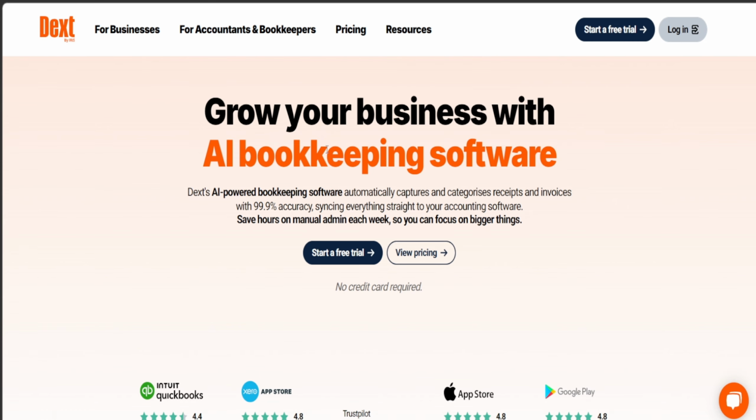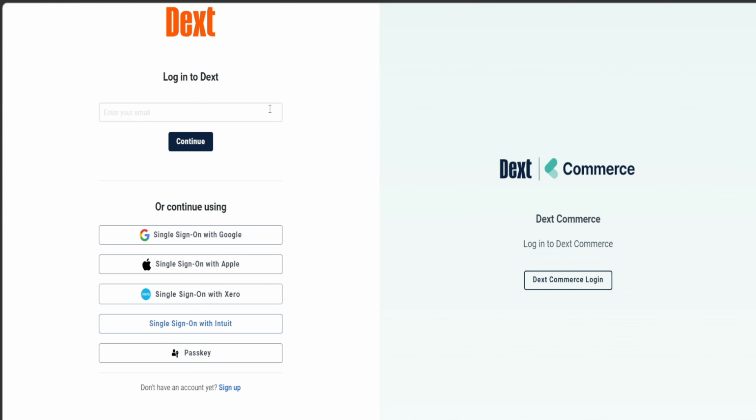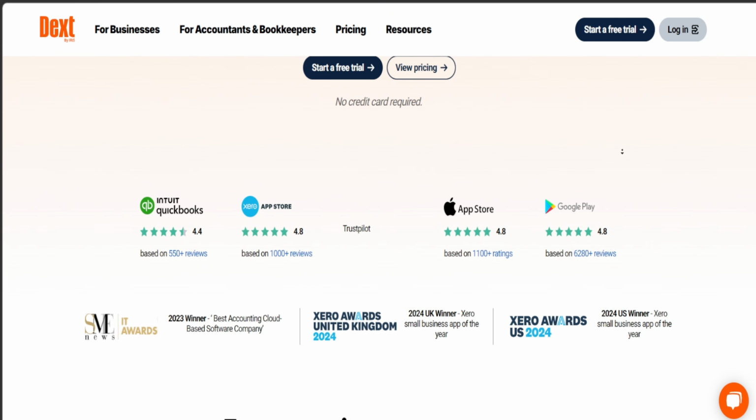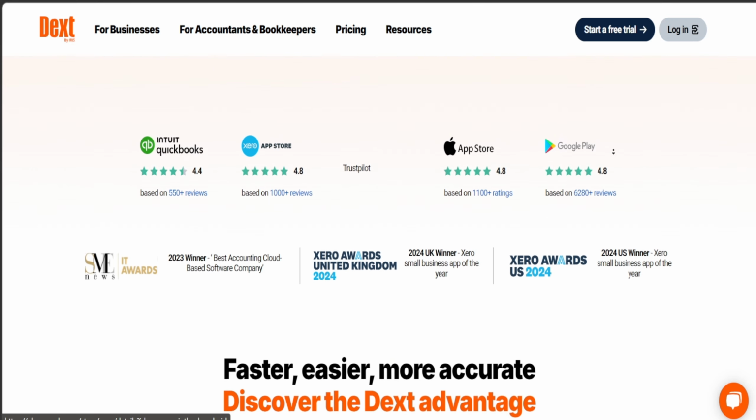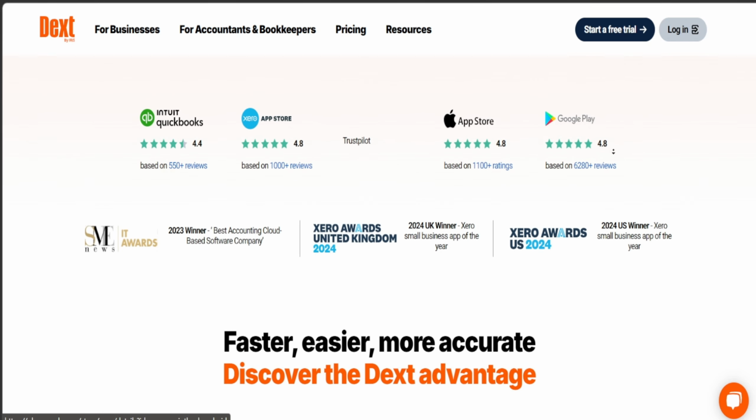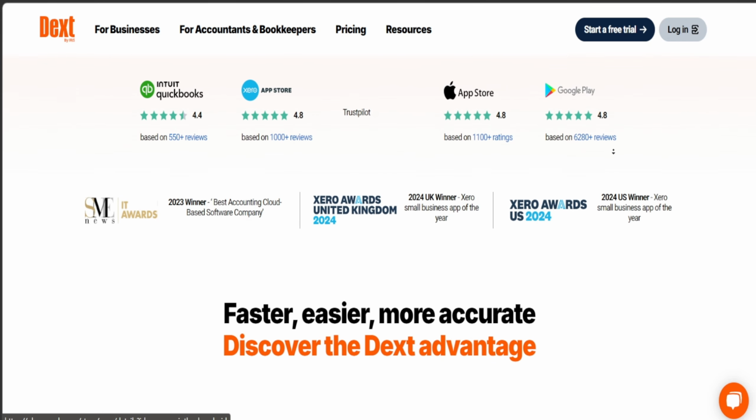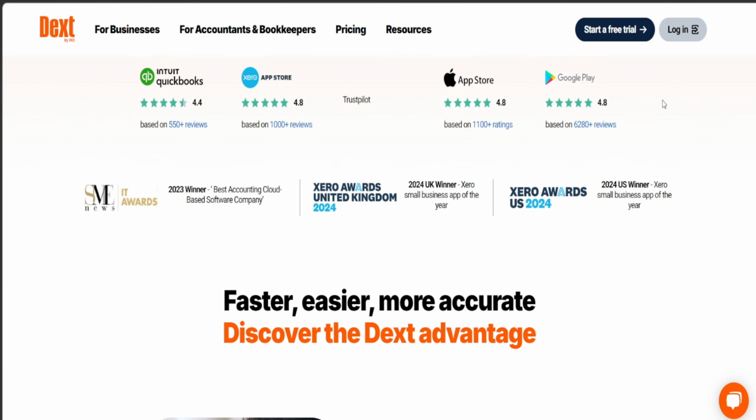But if for some reason you already have an account, just go ahead to the login section and put in your information. So maybe your email, or you could continue using these options. Now, once you've created a Dext account, you can connect it to any kind of accounting platform that is available. So only ones that are compatible with Dext over here.